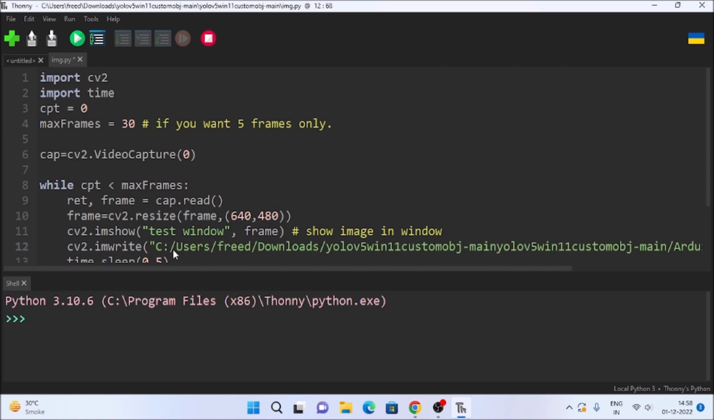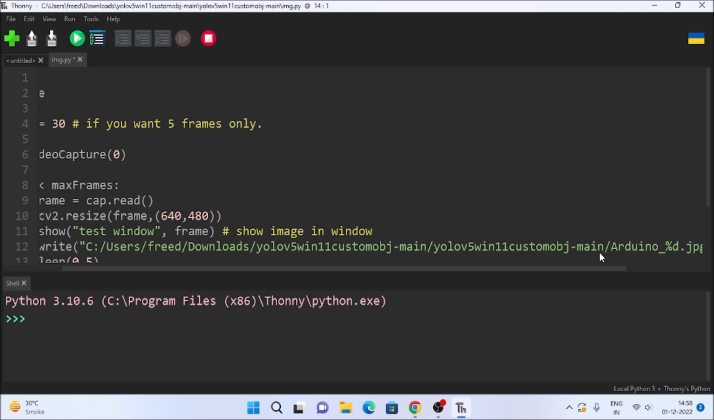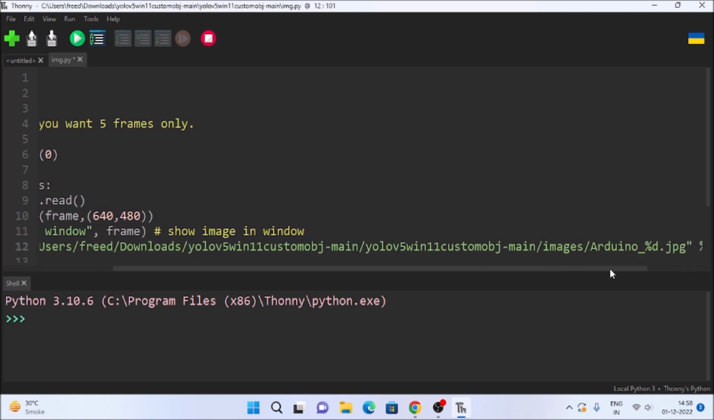And this one also. Okay. And then our folder is basically inside this folder. This is our folder, and inside this folder, YOLO5 Win11 custom obj -main, we create an images folder. So here we need to mention our images folder. This is the way you need to mention the folder path where you want to save all our images.